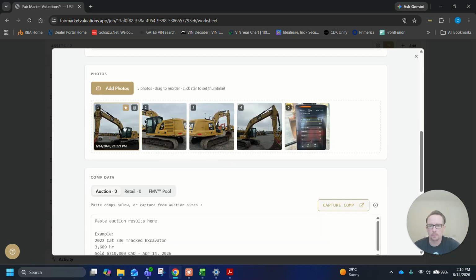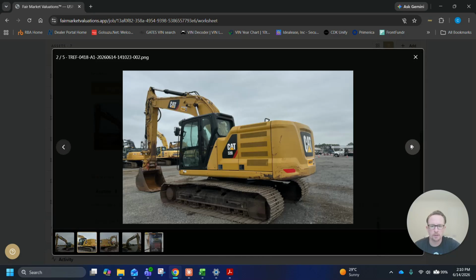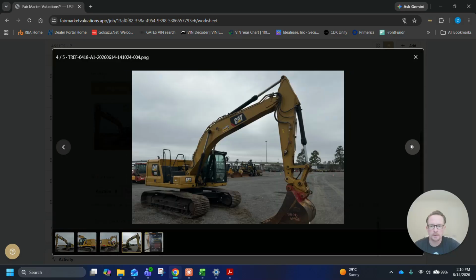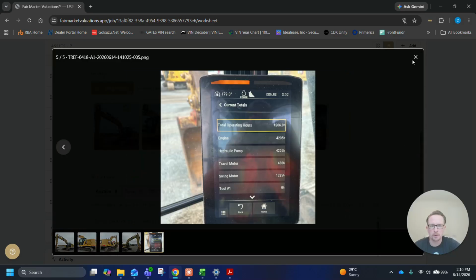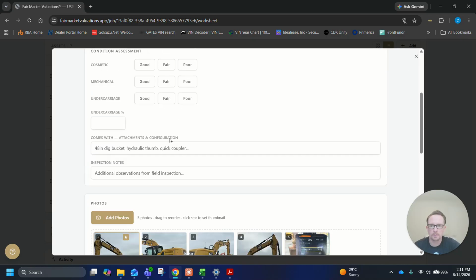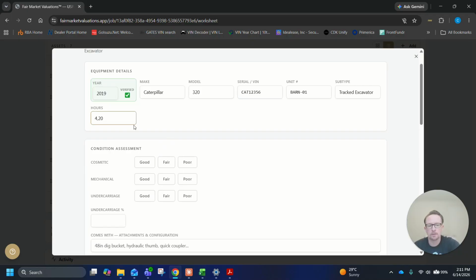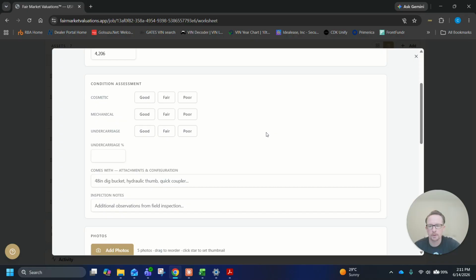So again, if you want to look at the photos for inspection, click through. See, it's in good shape. You can see the hours: 4,206 on the hours. Okay, that's 6 hours. You can see it's automatically saved when you update that. Good cosmetic condition. We didn't see anything that would say that it's in mechanical disrepair.